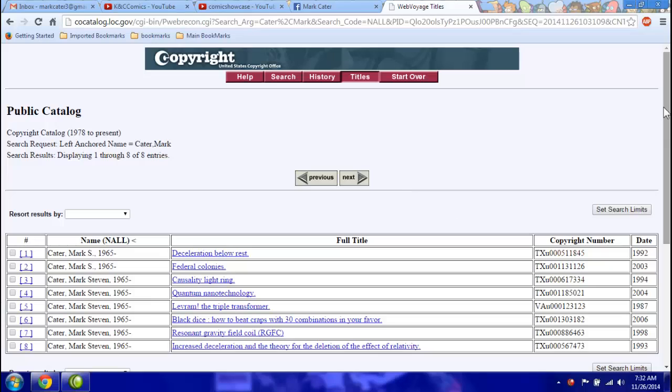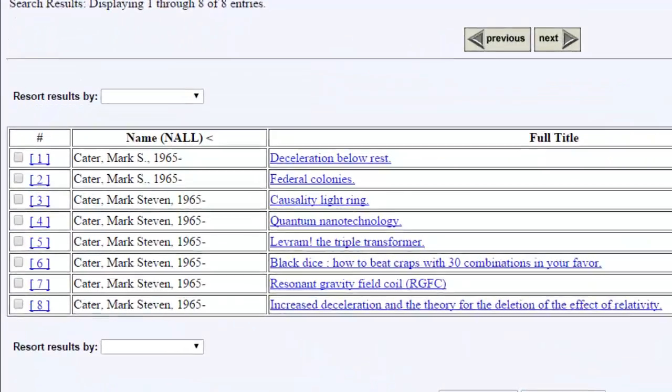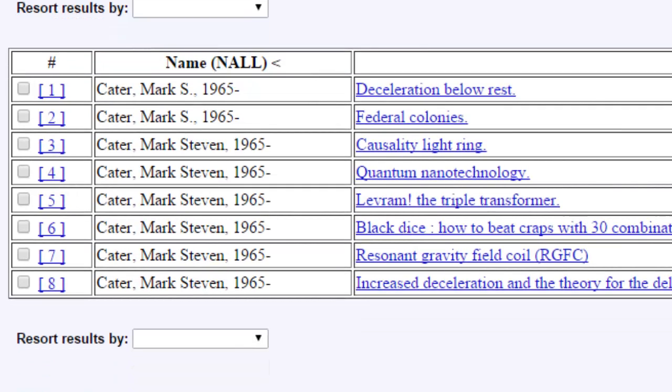Okay, first of all, this is the Copyright Office search, and as you can see, I have several copyrights that I made for a couple of books I made, as well as a paper I put out that everybody says that I didn't, but it's in public domain, and that's the resonant gravity field coil, which I did in 1998. So that's basically in the public domain. I really don't care about that one anymore. I'm not making any money with it. But I had a brilliant idea back then.